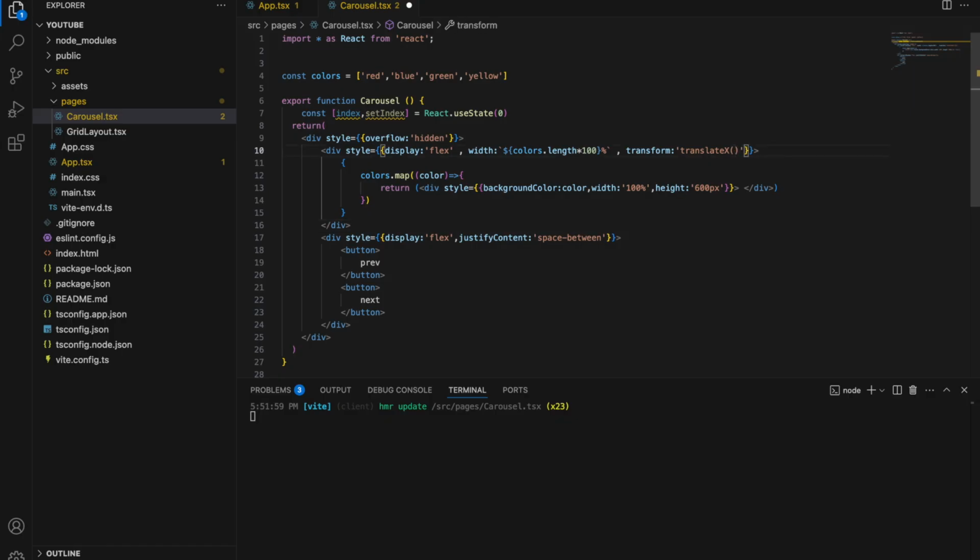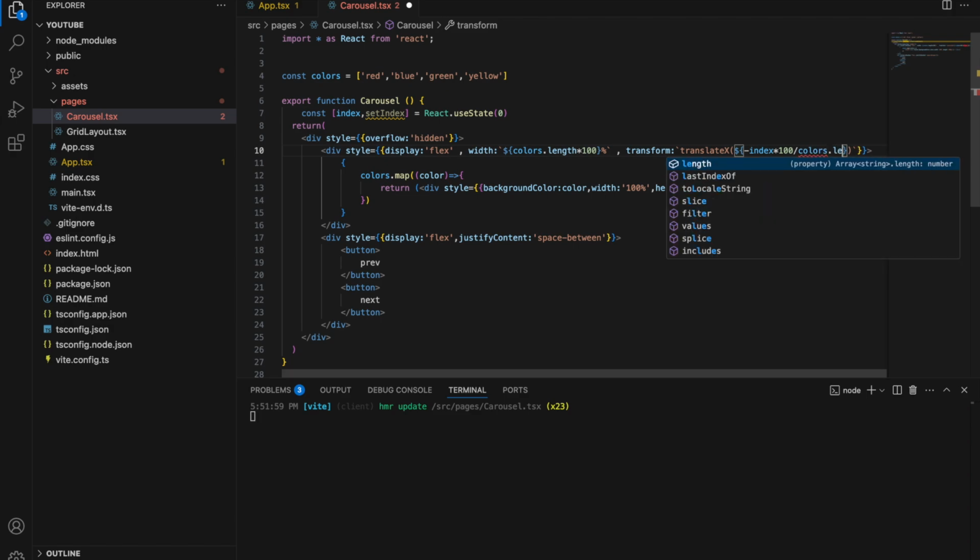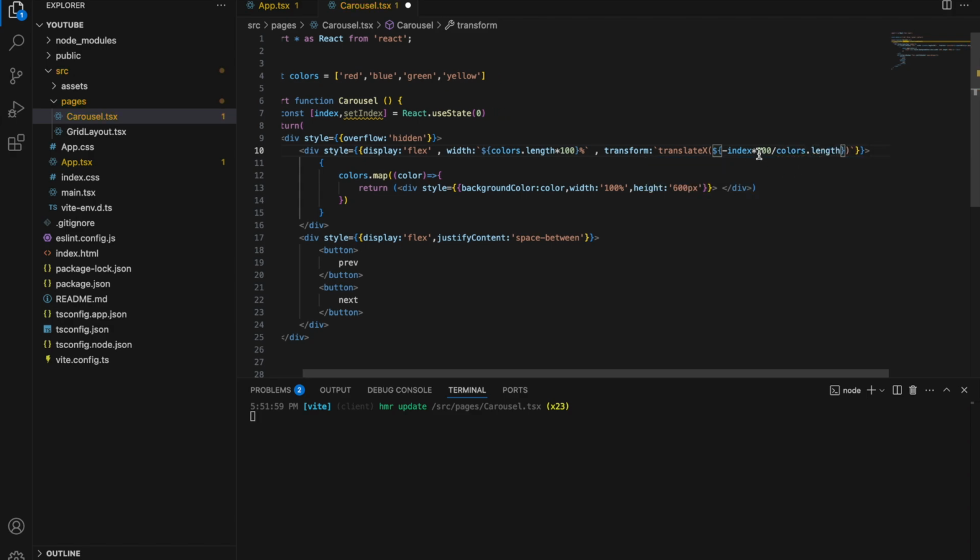Now, over here, on the basis of the index, I want to translate it. So let me just do it minus index into 100 divided by the total length of the color. So the 100 by color's length is 25, and on the basis of the index we are translating. So for the first time, to go to blue it will be minus 25%, for green it will be minus 50%, for yellow it will be minus 75%.